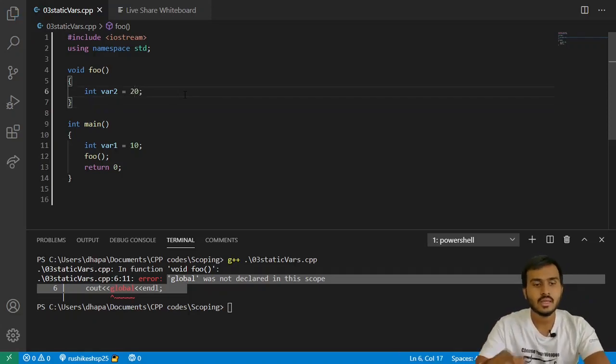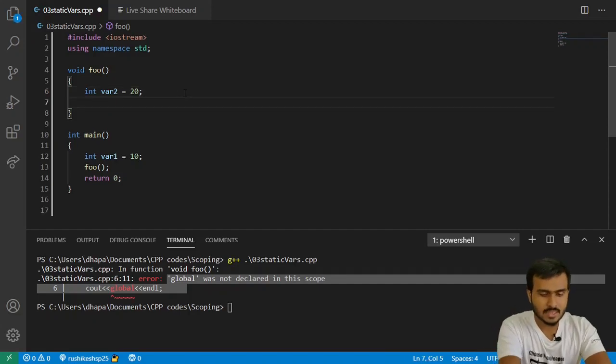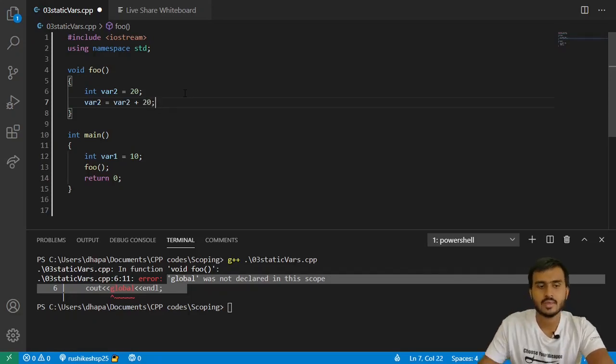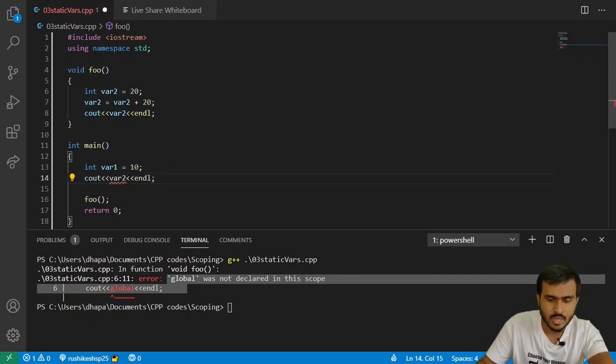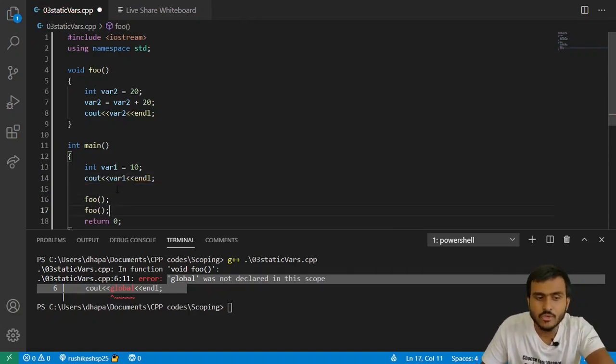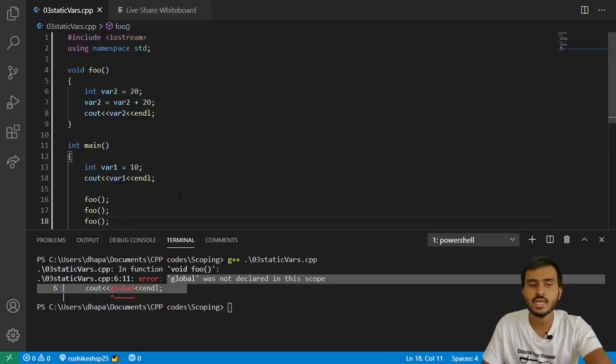Cool, it's quite easy. Now I will perform a few operations on var2. So let me write var2 is equal to var2 plus 20. That's it. So this is something which I am performing on var2. Now let me also write a cout statement. So let me write cout var2 followed by endl. And similarly, let me print var1 over here. Let me write cout var1. Now let me call this foo function 2-3 times. So I'm calling this foo function 3 times.